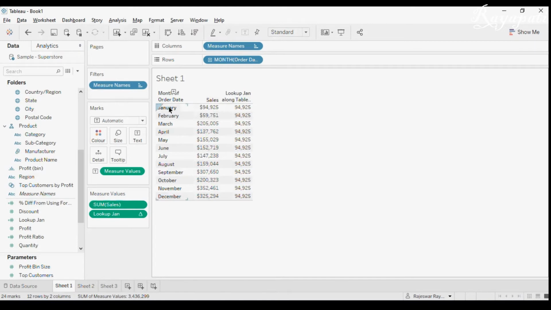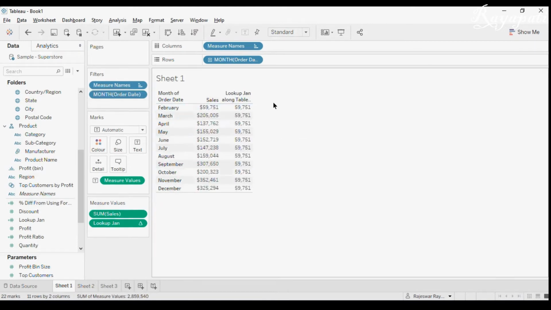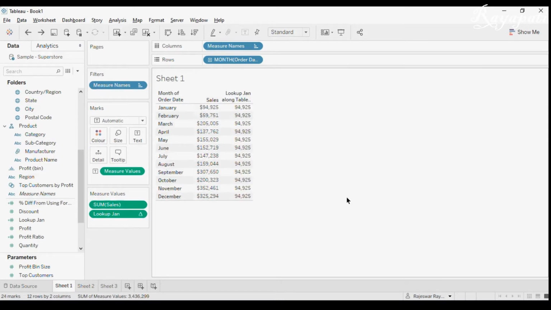But the problem again comes when I say exclude. Now everything is February, not January. So how do I eradicate this? How do I get all these? Going ahead, I just want to give you an idea. You remember table scoped LODs, right? Now what is a table scoped LOD?